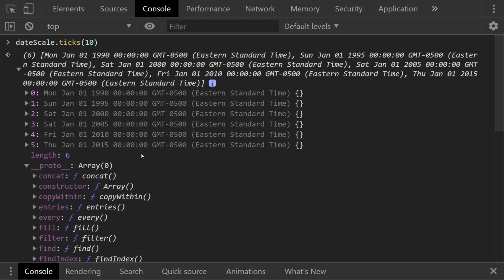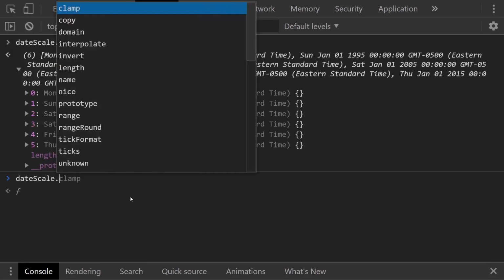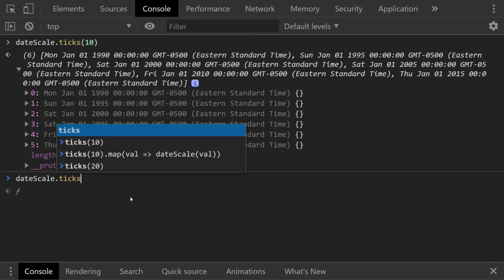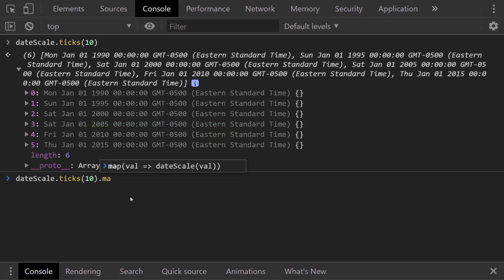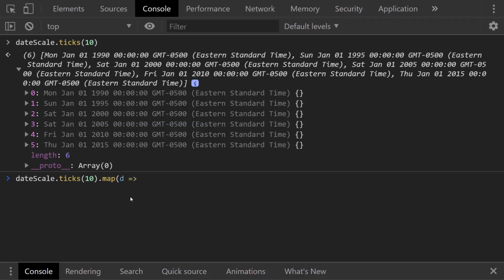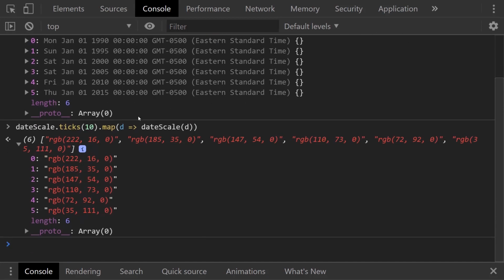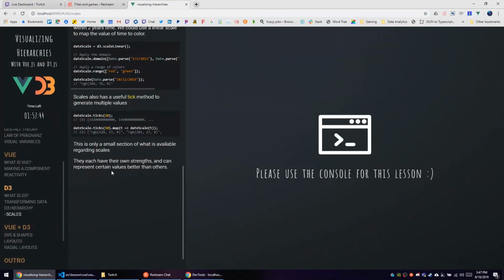Now we can do the same thing by getting the colors, and all we would have to do is map this to its own scale. So we could say date scale dot ticks 10 dot map. We'll just map these things. We'll do D for date, return the date scale's function, and pass in D. Now we have our ticks: 10 different ticks, each with a color. This is a typical way of working with scales.